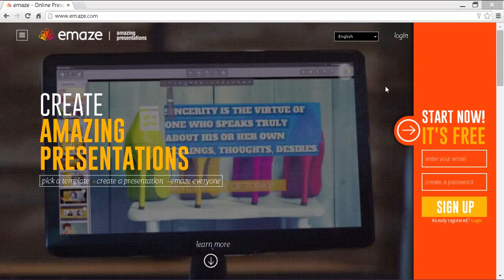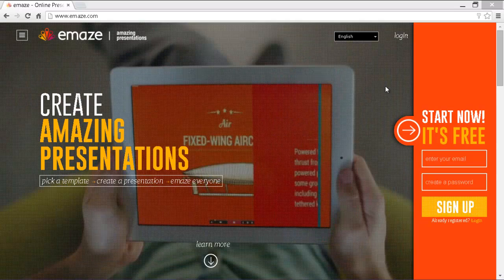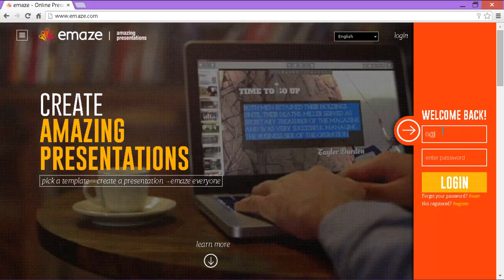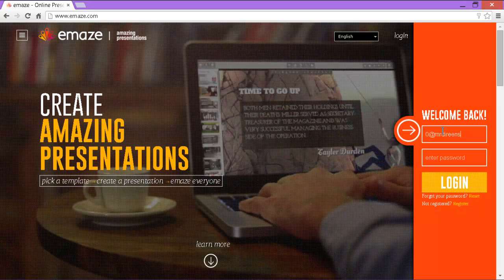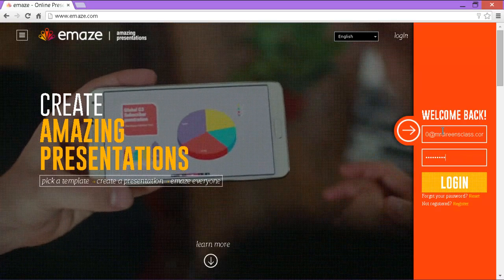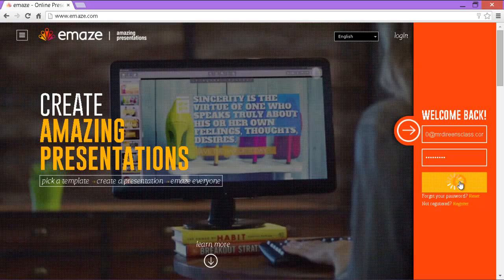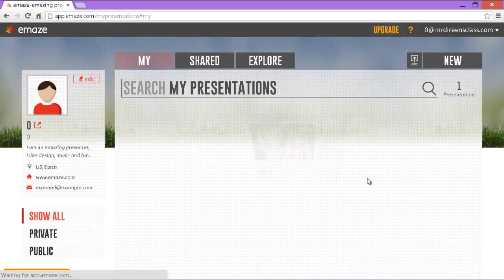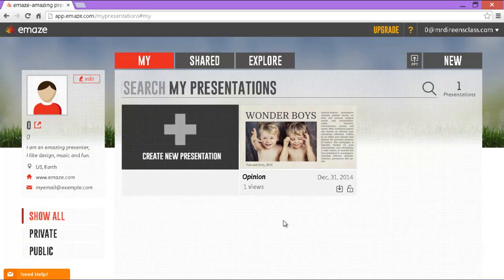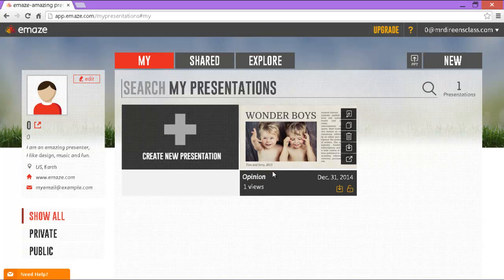To log back into eMaze after you've started a project, click on Login up here and type in the email address and password your teacher gave you in class, just like you did before. Then click on Login. This time, click on the My tab up here and find the project you created. You can see it has the title you typed earlier right here. You can click on the title to change it if you want. Just click on it, delete it, and add the new title.